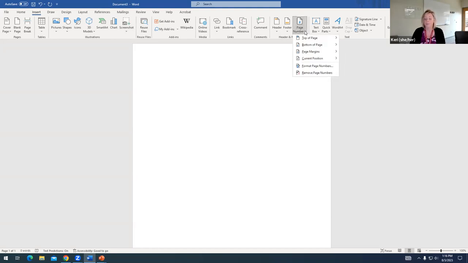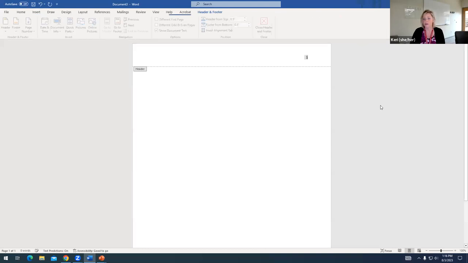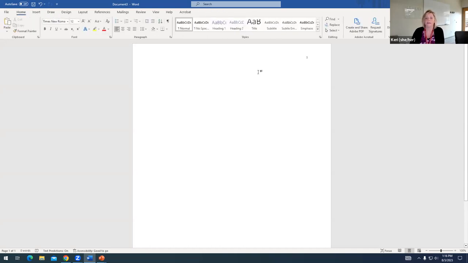Once I click on that, APA page numbering format is at the top of the page and it's in the upper right. So I'm going to choose this third option. And you can see that I've got my page numbering here. To get outside of the header, I just double click. And now I have my page numbering inserted, and that will carry over into all of the pages of my document.